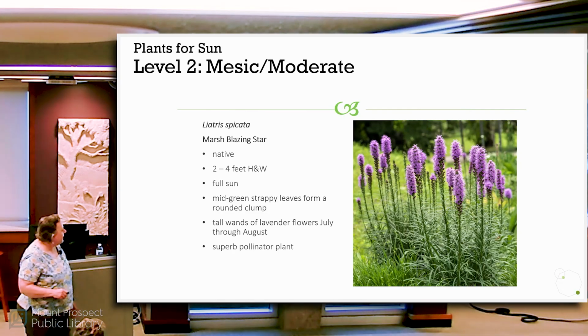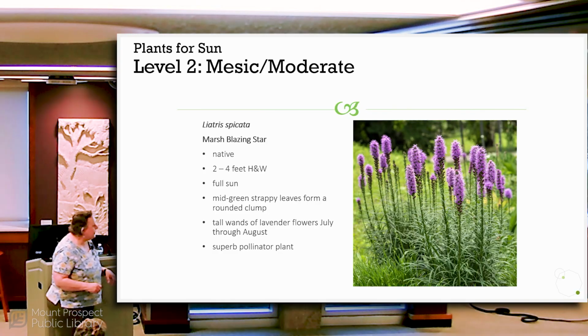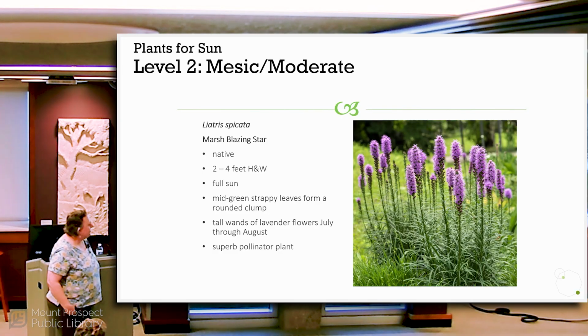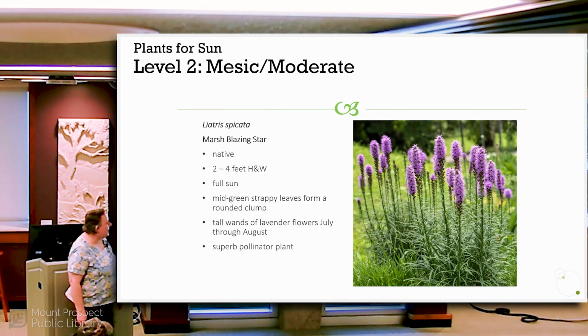Our Liatris spicata, marsh blazing star. This is our only water-loving Liatris. All the rest like to be on the drier side. And it's a fabulous cut flower. It's also really good plant TV because it's just covered in pollinators all the time.